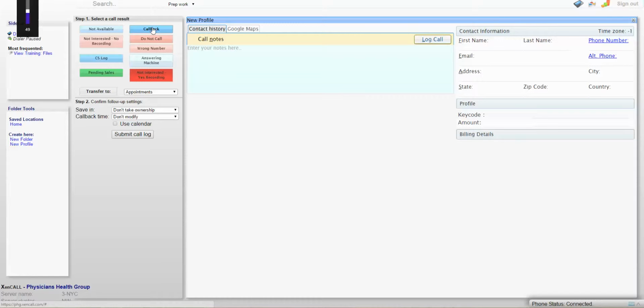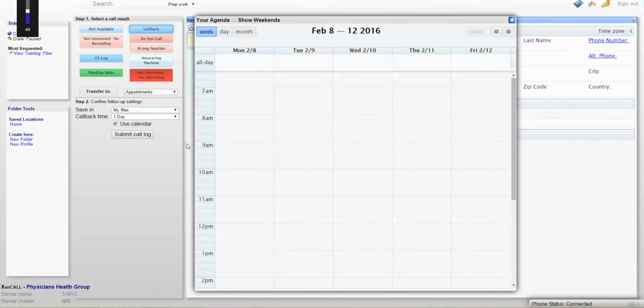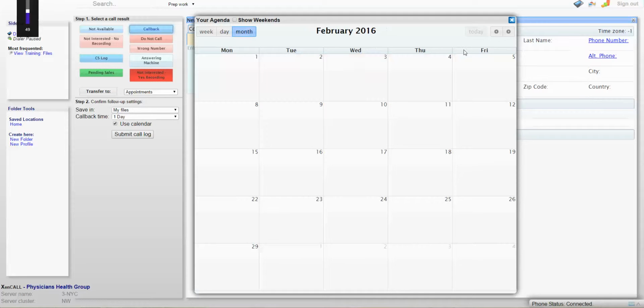The callback button up here: although it is a one call close, there are going to be times when you're going to want to log a callback. You can do that very simply by clicking one time onto here, and then it'll say callback time, 1 day, 15 minute, 30 minute, whatever you want to set it for. Or you could actually use a calendar by clicking here and then going over to the calendar and indicating whenever it is that you wanted to make this person a callback.